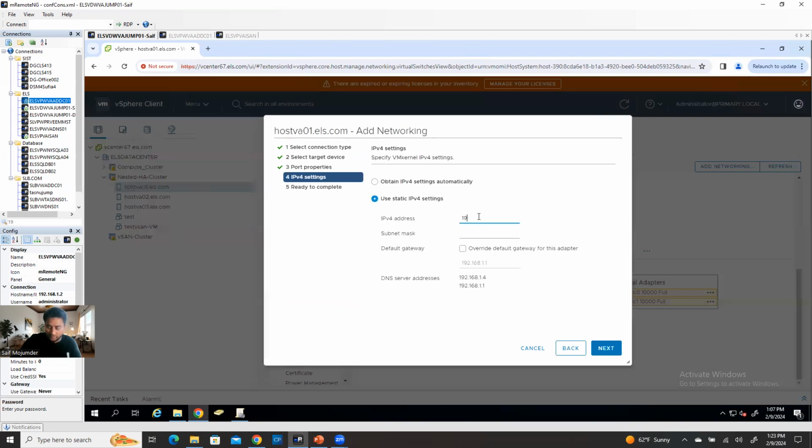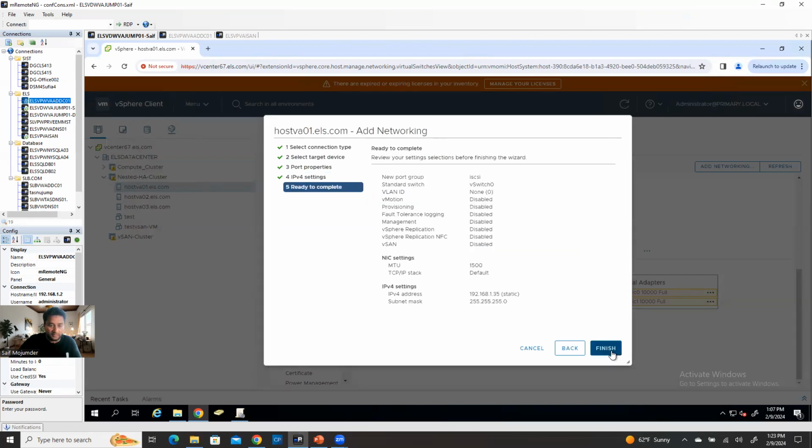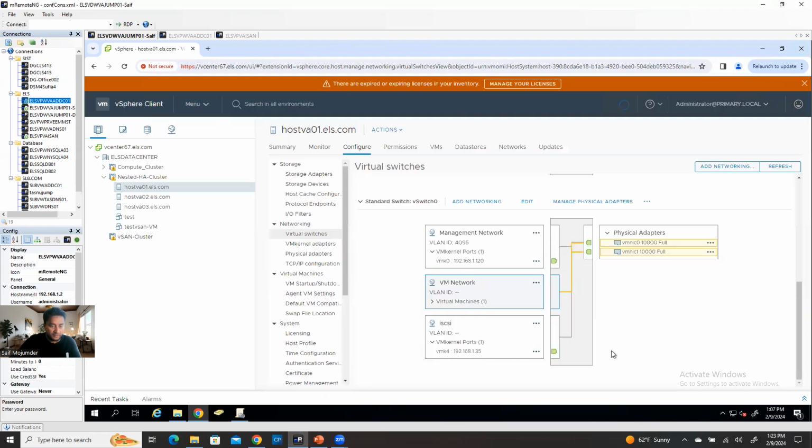Just as an example, 192.168.1.35 or something. I don't know if it's available or not. 255.255.255.0, and click next and finish. So I just added an iSCSI adapter, right? And it's using 1 NIC card, that's fine.